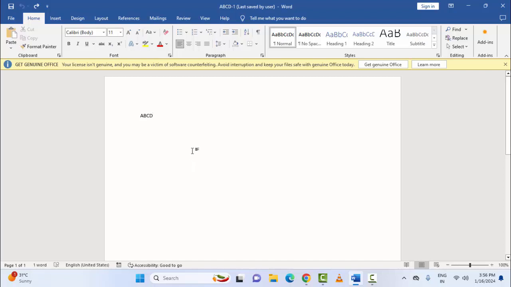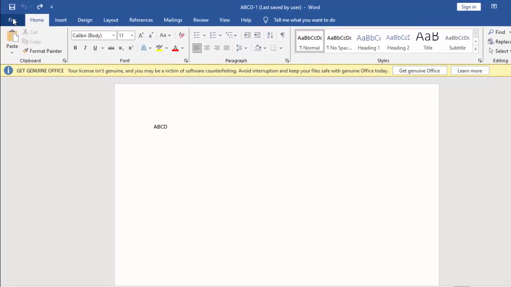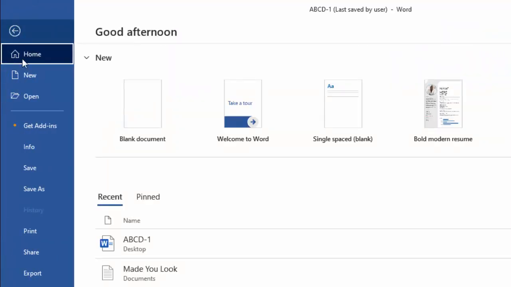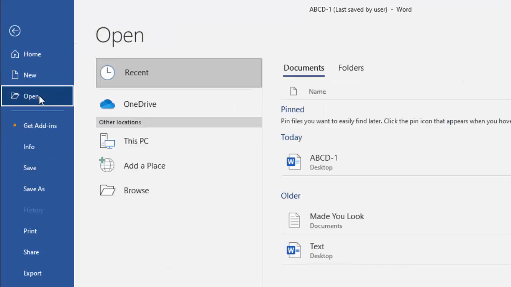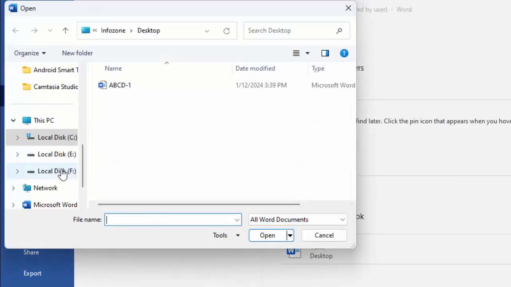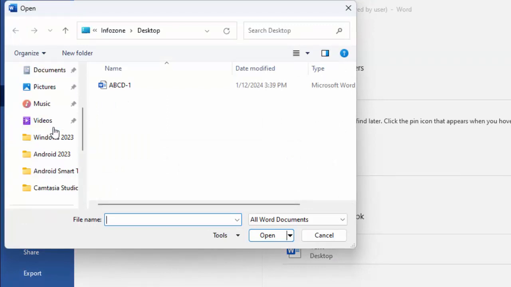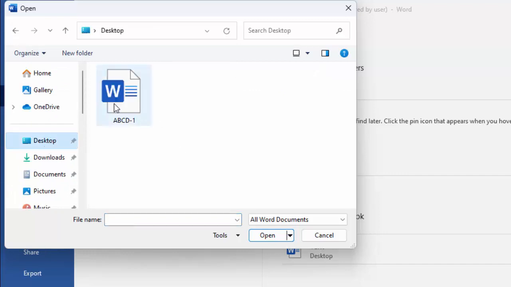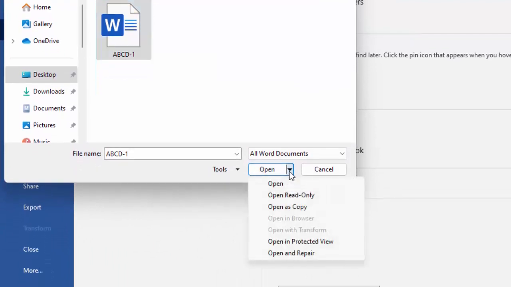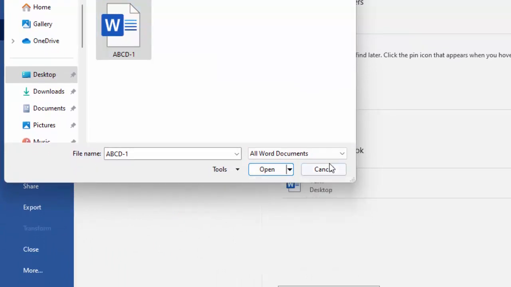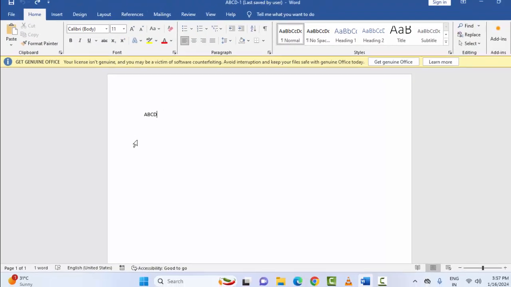The fifth method, repair your Microsoft Word file. So for this guys, click on file menu, select the open and click on browse. Choose here, select your file, select the location, select the file. And after this, click on this arrow mark. Next, select the open and repair and complete the process. Then restart the device and try.